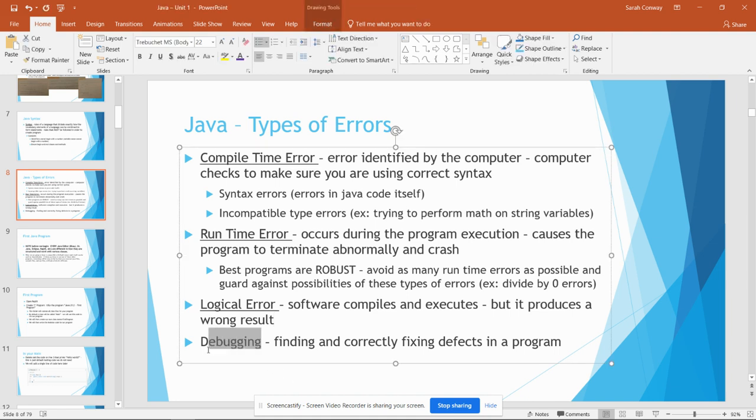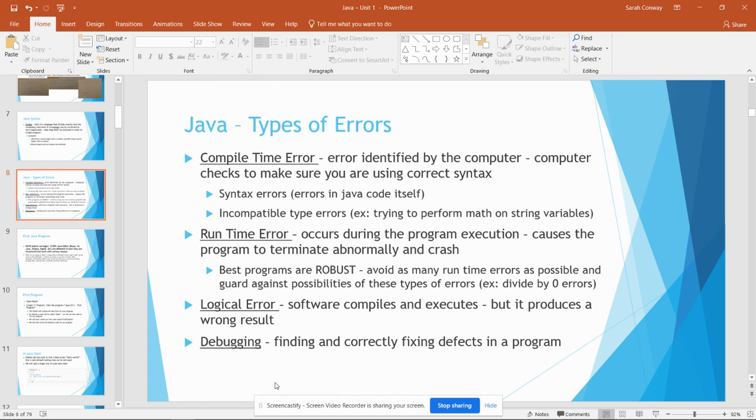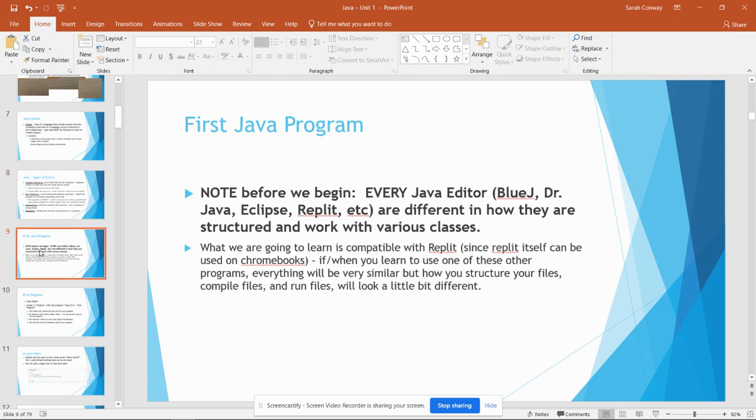And then finally, the word debugging, while it's not actually a type of error, is what we do. We find and we correct and we fix the defects in our program so that we can improve it and have it be an efficient, well-written, robust program. So what we're going to do now is write our first Java program.